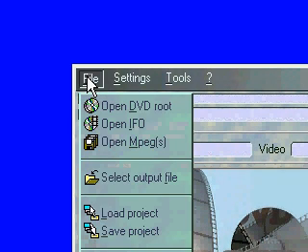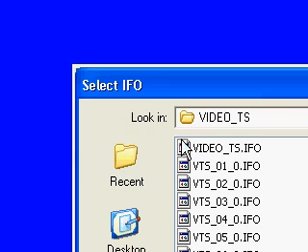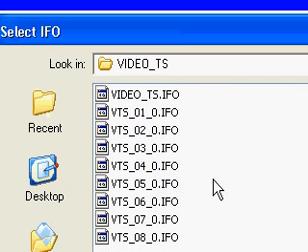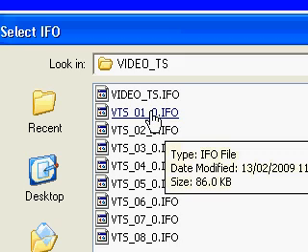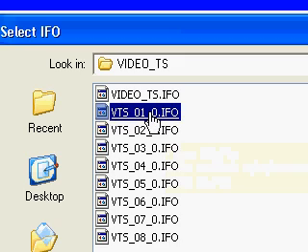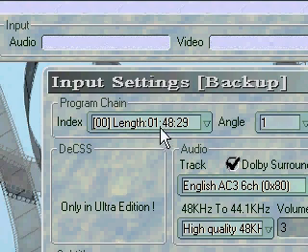So what I'm going to do is go to File and say Open IFO. I'm going to choose the first one here. I don't know which one to choose, but here we go. It says an hour and 48 minutes. Well, that looks like the movie to me.